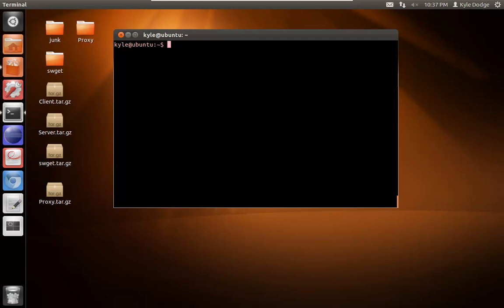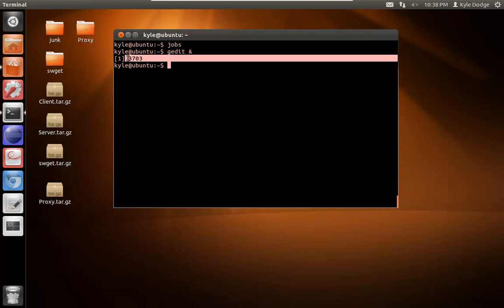Now what if you want to show what's running graphically? The way to see what's running in the graphical interface is to type jobs. Okay, I have nothing up right now graphically. The only thing I have is a terminal. So let's open something like gedit. Okay. As you can see, when I open gedit, it gives us a process ID number, which is 3703.